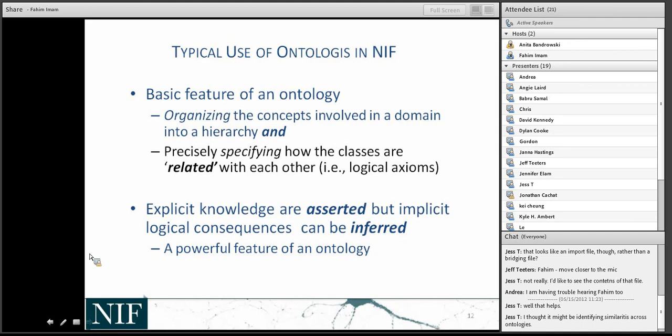So Fahim, you're basically just talking about a very reasonable thing in the NIF standard, but you're going to show exactly how you assert that one particular neuron could essentially have multiple parents, whereas it's asserted only as a single parent hierarchy.